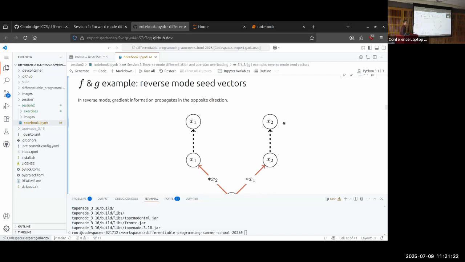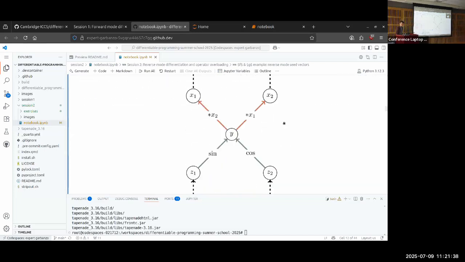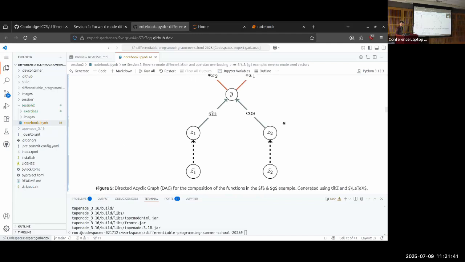And we saw that with forward mode, the gradient information propagates through the graph in the forward direction. As you might expect, in reverse mode it propagates through the DAG in reverse. So in this case, for this composition of functions, the seed vector that we have is related to the output, and the output is called Z. So we have Z bar, which has two components, Z bar 1 and Z bar 2.